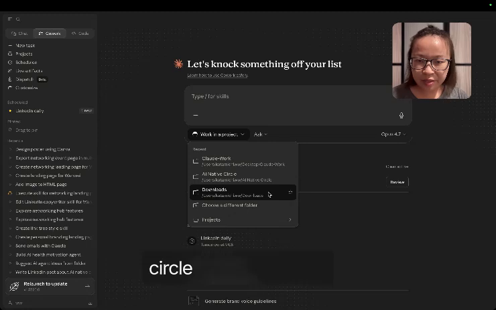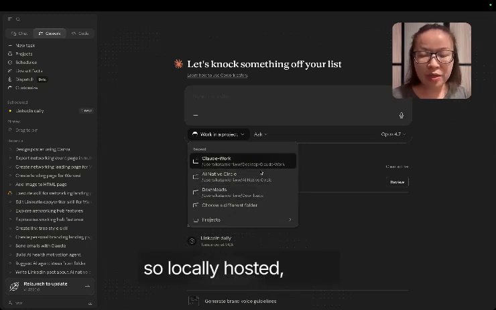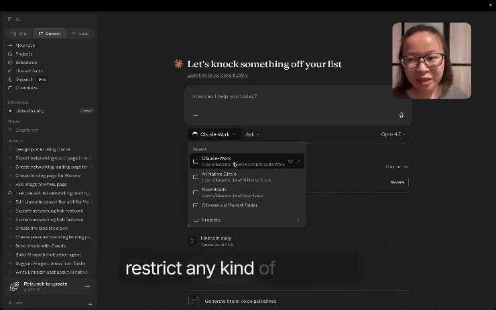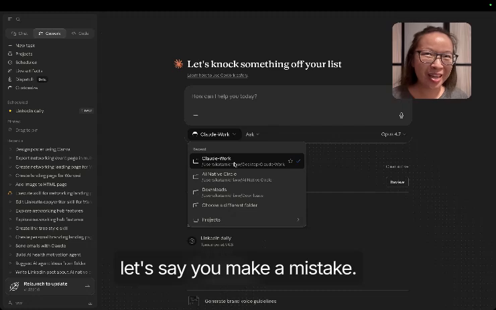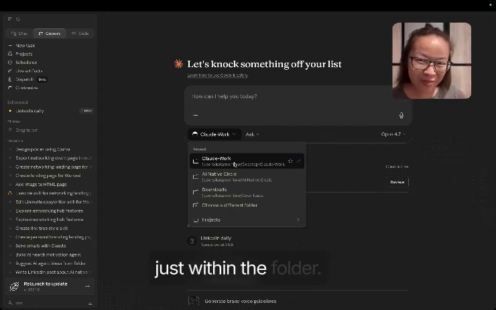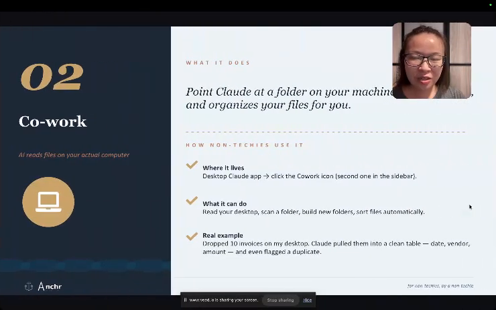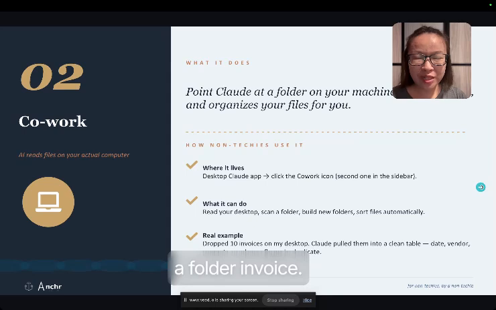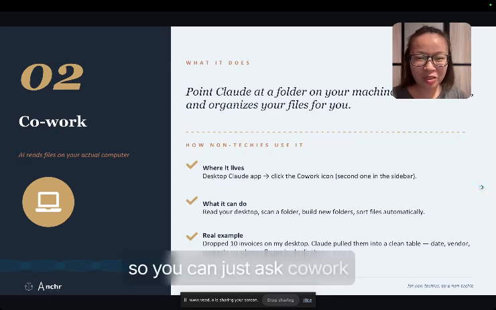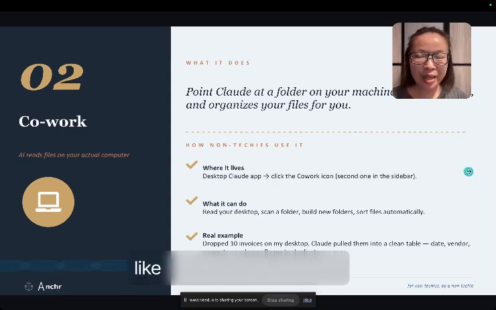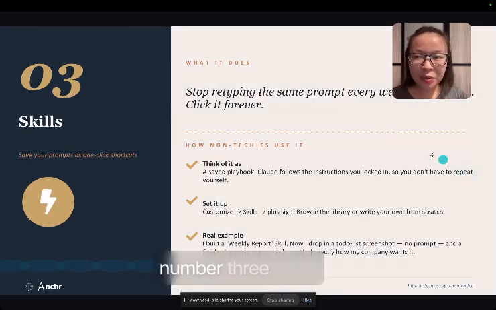Download, your AI native circle, your Claude work, so locally hosted. Then if you want to work in a particular folder, it means you restrict any kind of damage. Let's say you make a mistake, everything is contained just within the folder. So this is pretty important in your Claude Co-work. Let's say you have a folder invoice, so you can just ask Claude Co-work to look inside the invoice folder, and then it can help you analyze with the brain and then do things for you. Very cool.